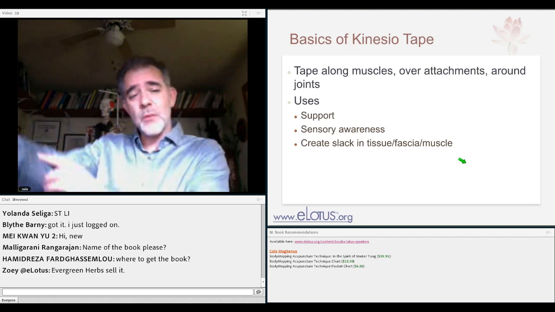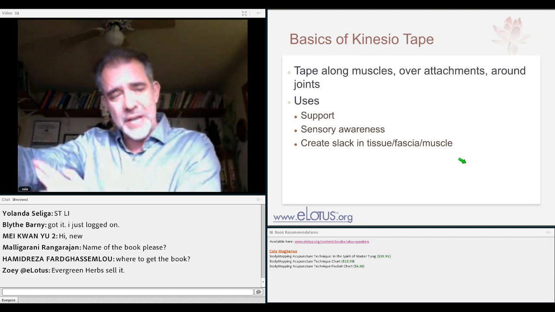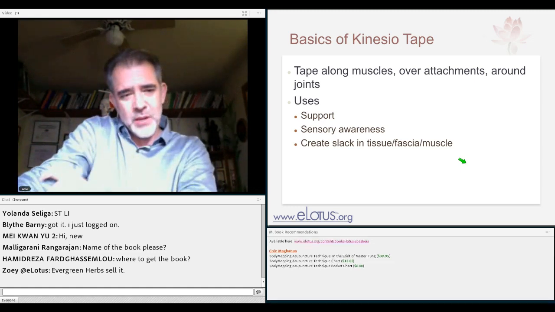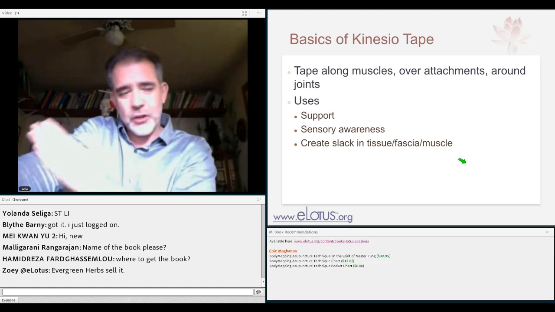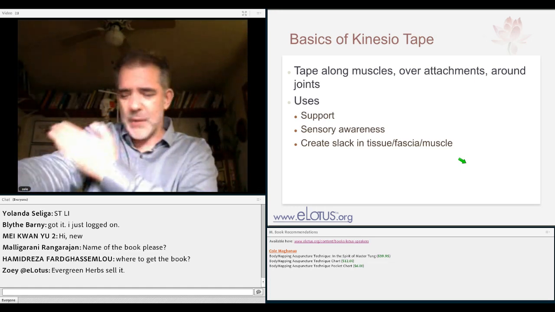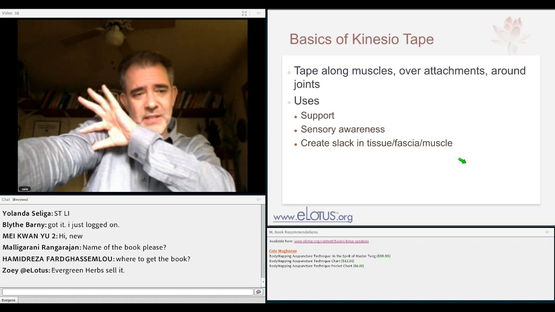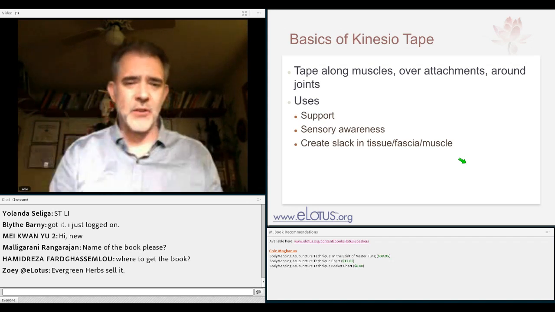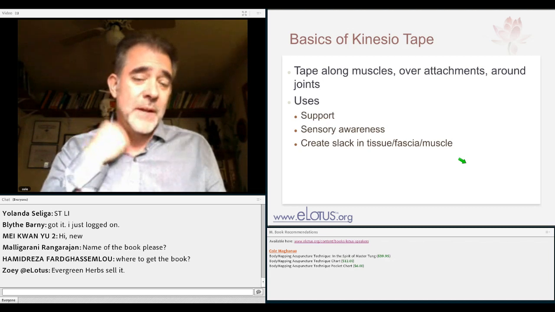We typically will avoid taping right over a crease. So if you're doing the bicep, say, you might come down the bicep, but you wouldn't want to go right over that crease because that just gets uncomfortable. So usually we'll stop it just before the crease, or you split the tape and go around that attachment maybe. That's another option. So that's a way to go.